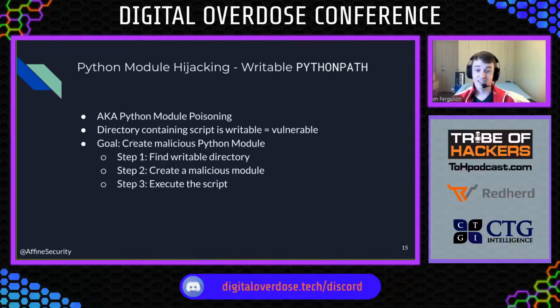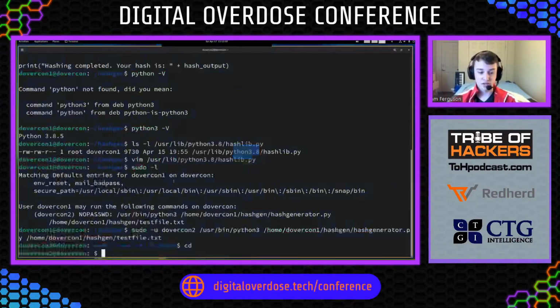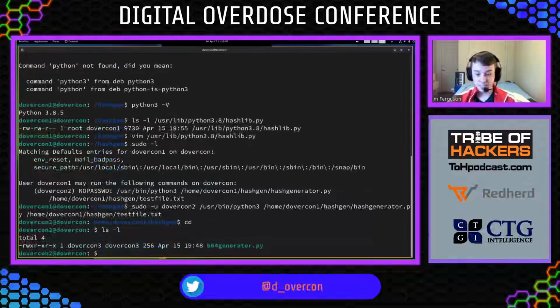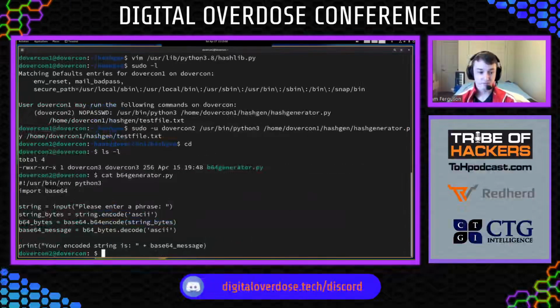So our goal is, of course, to create a malicious Python module. First, you want to find a writable directory that the script is running from. Second, we're going to create our malicious module. And third, we're going to execute the script. So let's go on our wonderful dovercon2. We can see here we've got a Python script called b64generator. That's cool. Let's read b64generator.